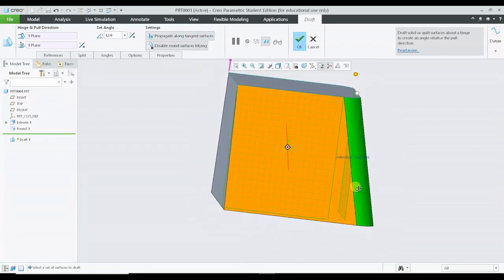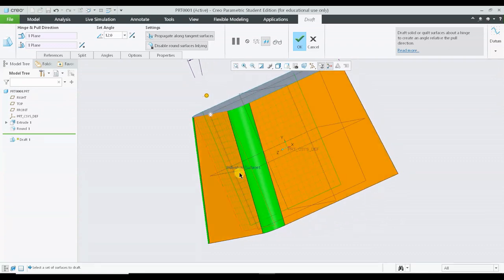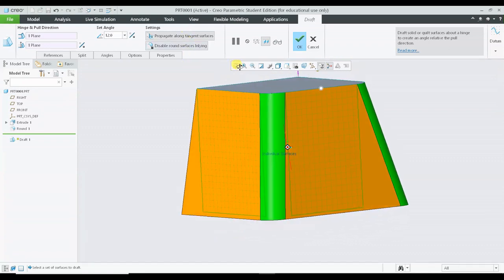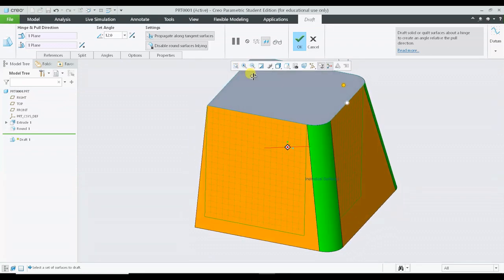So this is another feature with respect to the draft, and this is involved with respect to the rounded features in the geometry. Let us move to the next video.